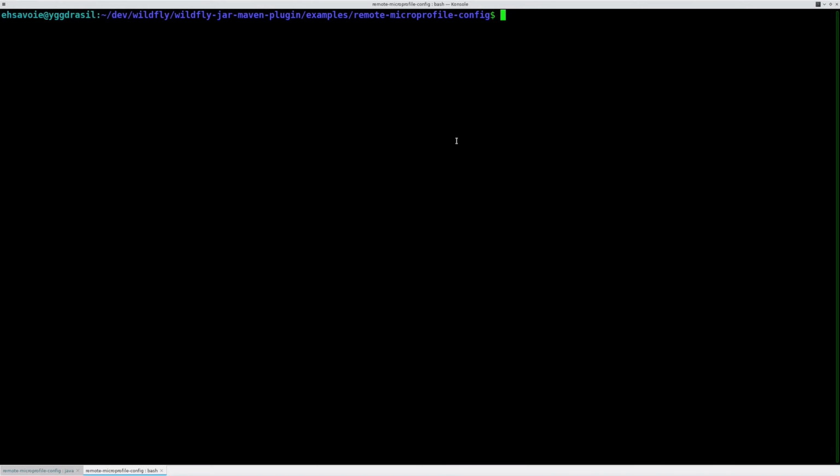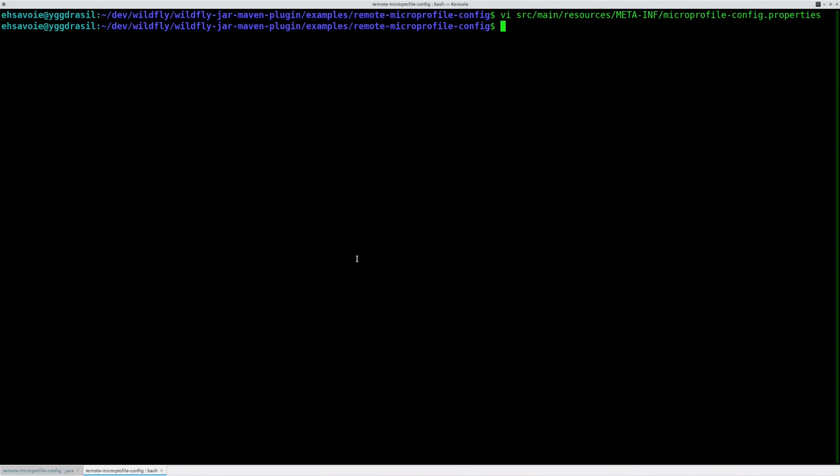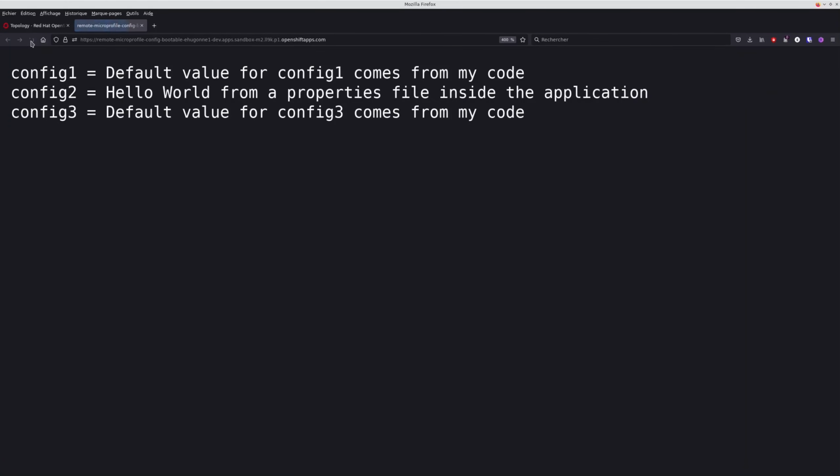So, okay, here we are. Let's first edit the property file. The property file is here, and let's call it hello world from a properties file. Here we go. I've saved the file, and if I go here and reload, you can see that the properties have been updated, and that now it's exposing the new value.